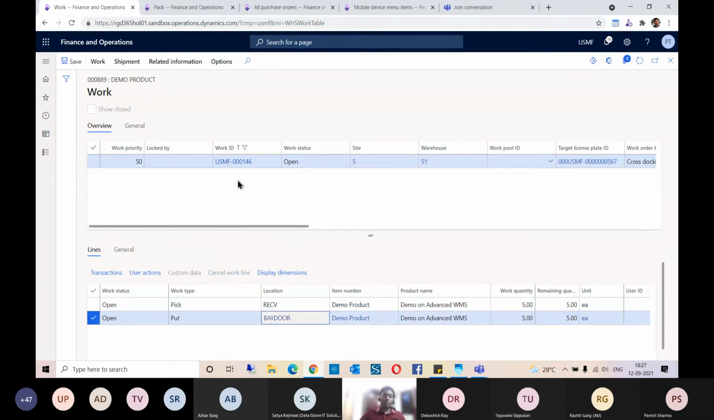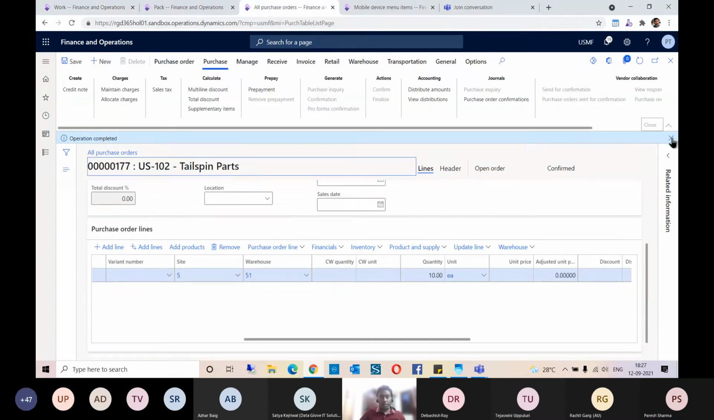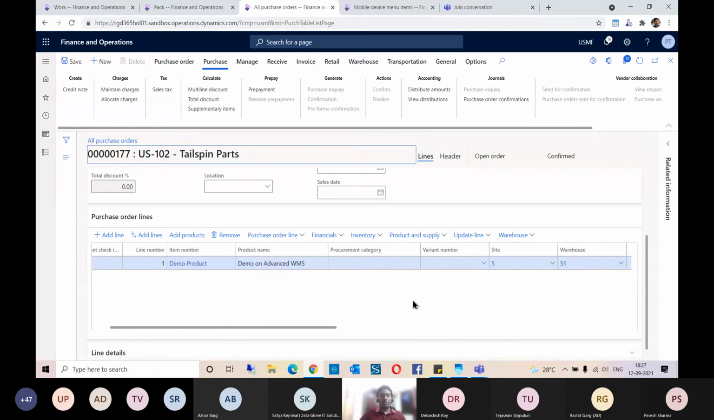to the bay door. Now this is from the sales order, but the total quantity which I have received on the purchase order is 10. So I only need 5 for this particular sales order. At the same time, there will also be another work created for the rest of the quantity, where I'm moving it to the regular location. So I'll just have to go to the purchase order here.